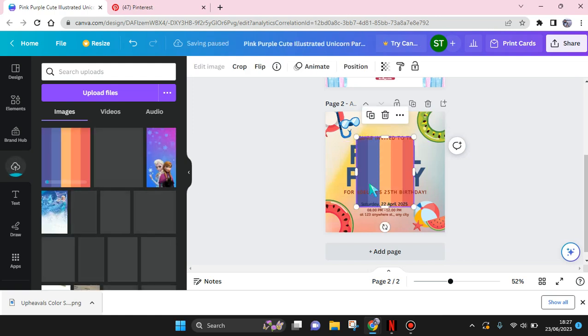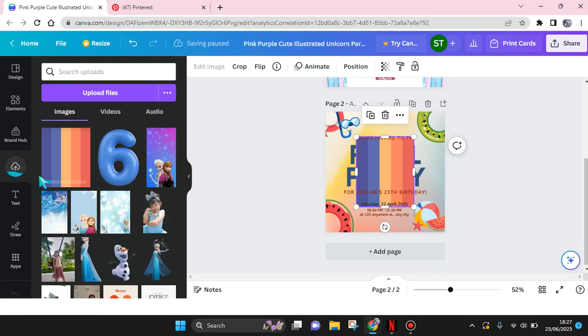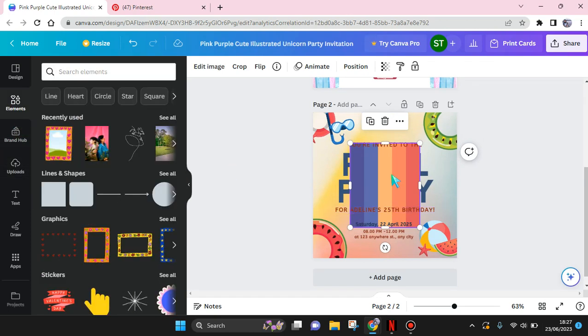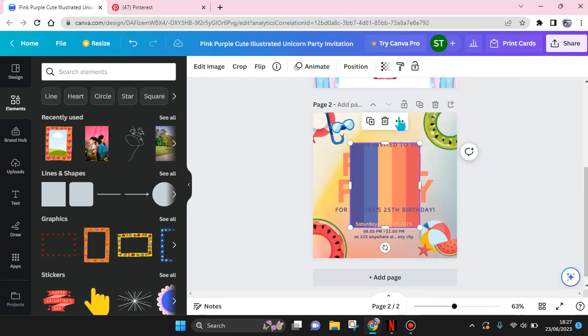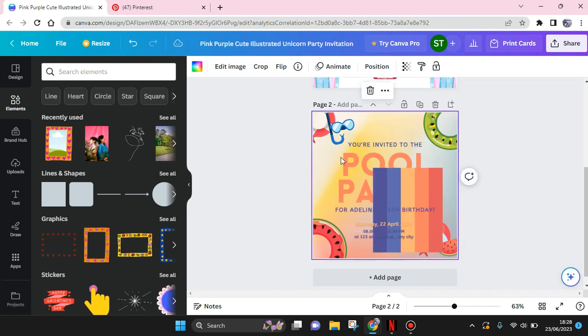And just wait until it's successfully uploaded to Canva. Okay, this is okay. Now it's already uploaded. You can just right click on the image here, on the color palette, and there will be an option at the bottom to apply colors to page. Click on this option and just wait. And just like that, the color is now applied to this design.